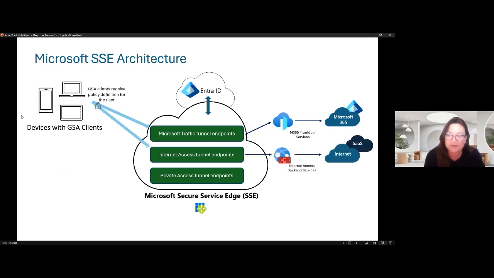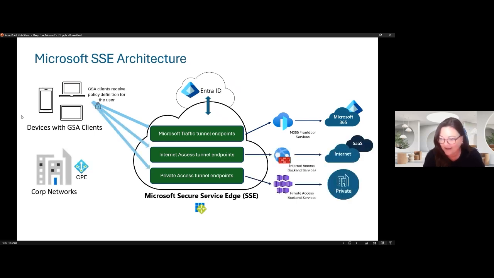So this is the security service edge architecture. And what we're trying to show here is the tunneling scenario. Devices with the GSA agent installed establish a tunnel using gRPC to each of these service endpoints. For Microsoft traffic, there's a specific set of endpoints, internet access, a specific set of endpoints, and private access, a specific set of endpoints. And all of the logic is happening here in the cloud at these SSE service endpoints.